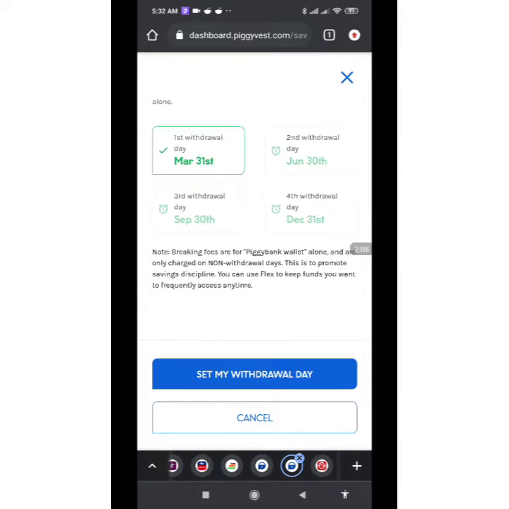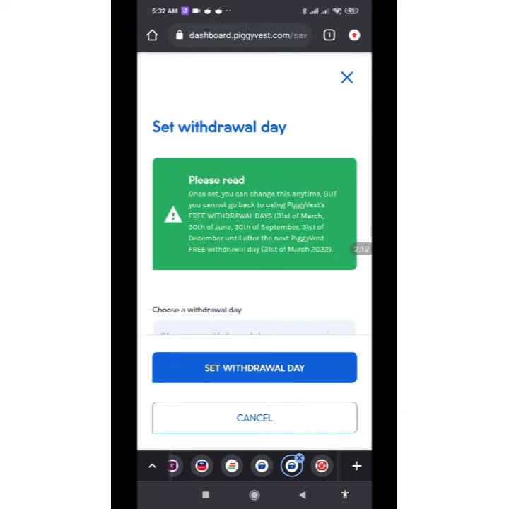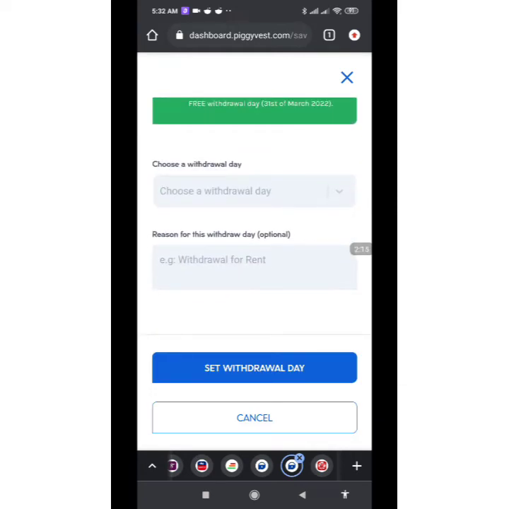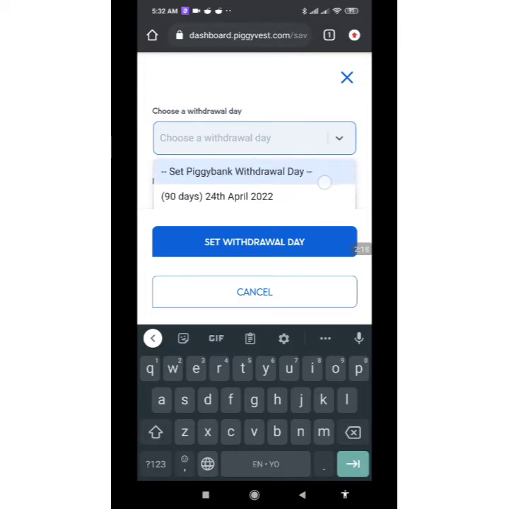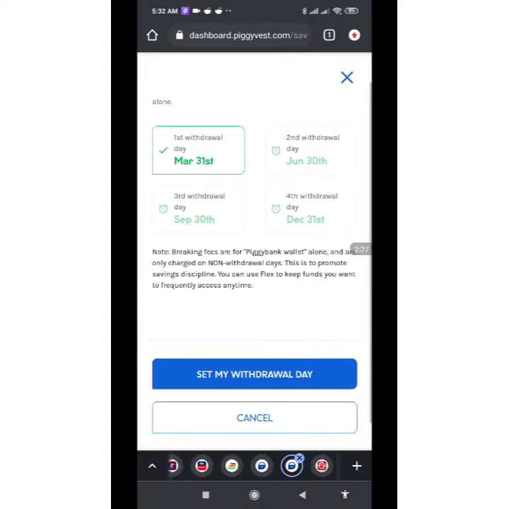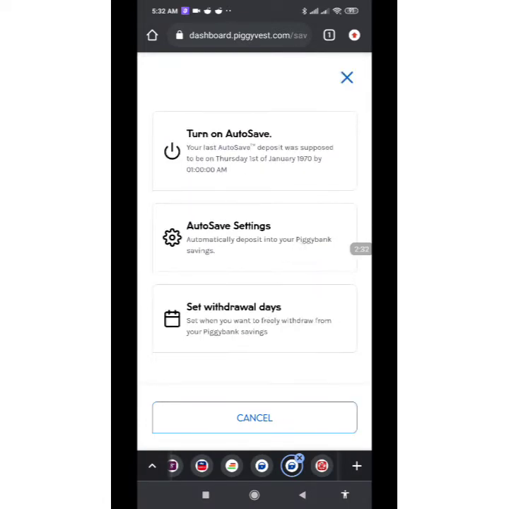Okay, so set my withdrawal day. You can just tap on this one and set your withdrawal days. Okay, choose a withdrawal day. So you can choose the day you want to withdraw your money, but it's usually after 90 days. Okay, so you can just choose it. That's up to you. Just explore that option. Okay, so that's that about that.